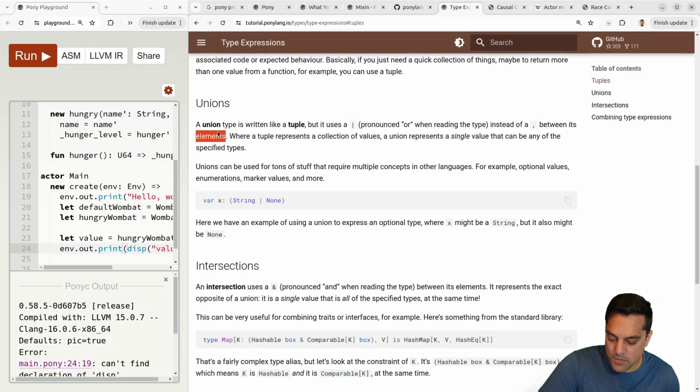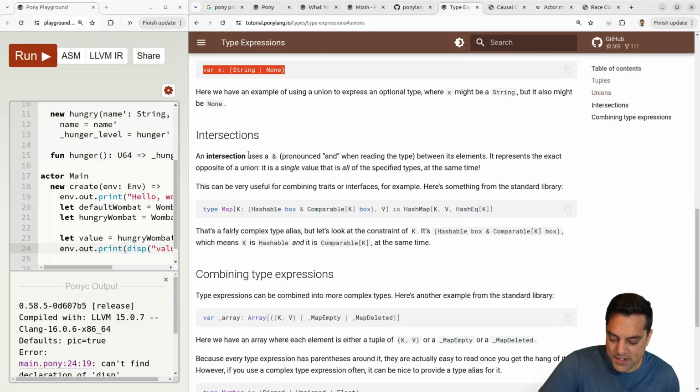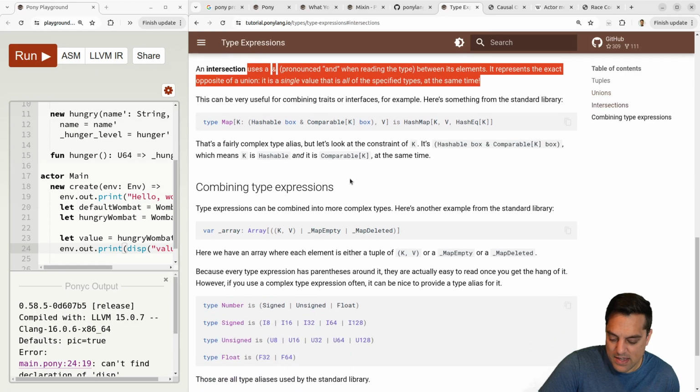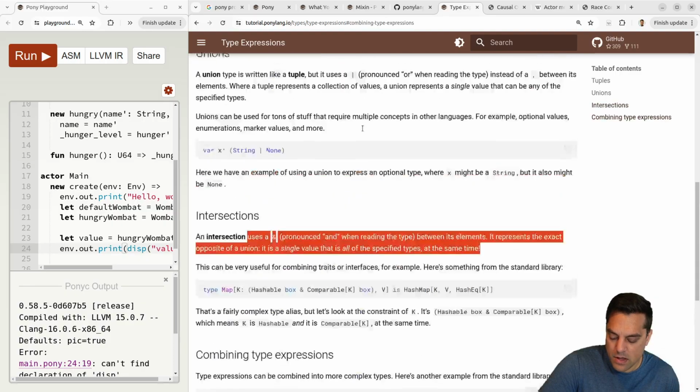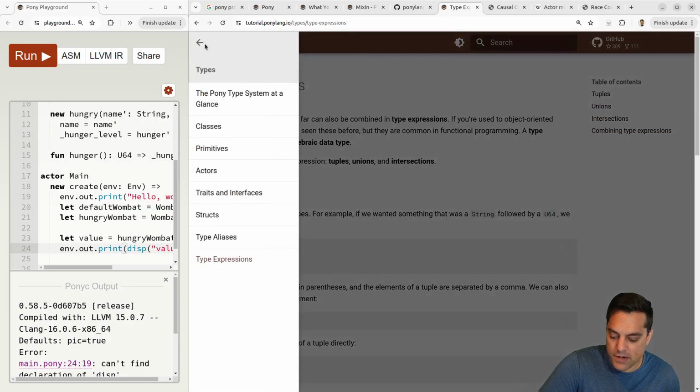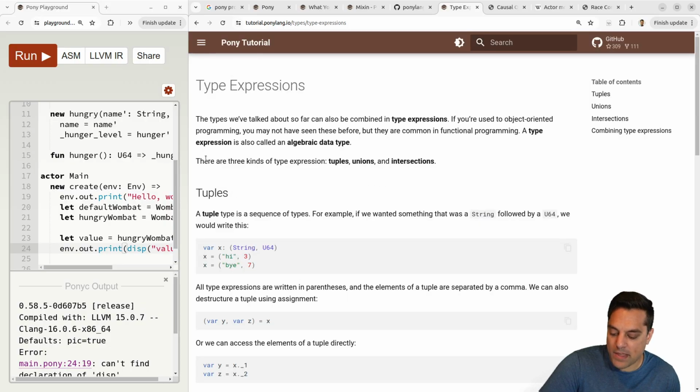Okay, and they're making the union look more like a tagged union or like a variant, which is kind of cool. And they've got intersections, which is kind of cool. Yeah, this is kind of neat stuff that you don't see as much in the C-based languages. Okay, so there's a lot of interesting stuff here, and the tutorial is pretty well written, especially if you're into programming languages and stuff.